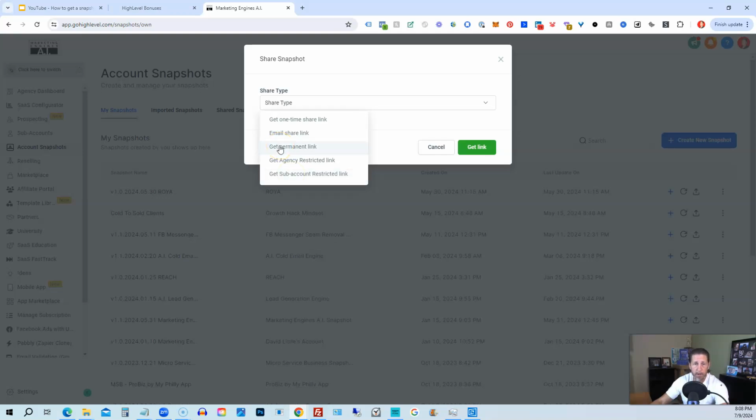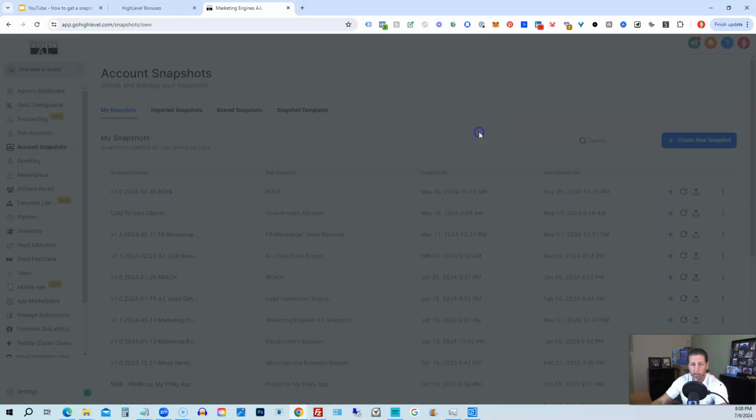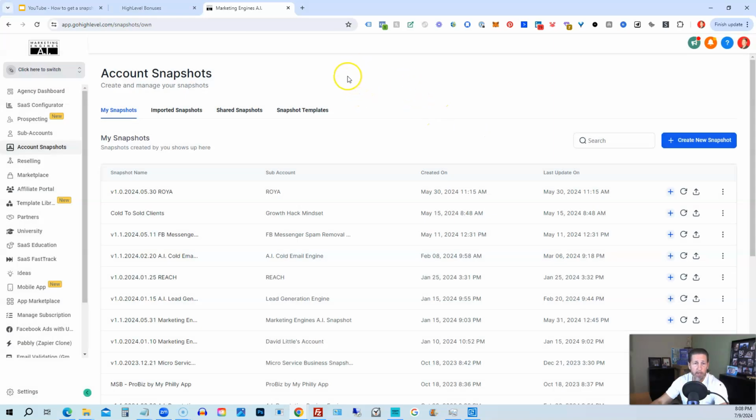Typically, we just get the permanent link like this, and then we can click Get Link. And then it'll give us a link that looks something like this, and we can just copy it, and then we can share it or give it to somebody, or do whatever we need to do with it. And then once we have that, we can do things like send it off, of course, to somebody.